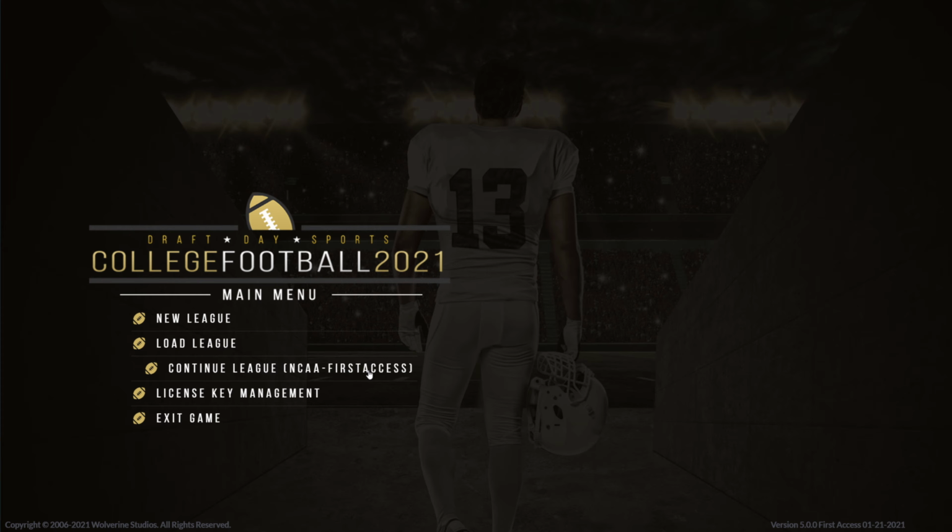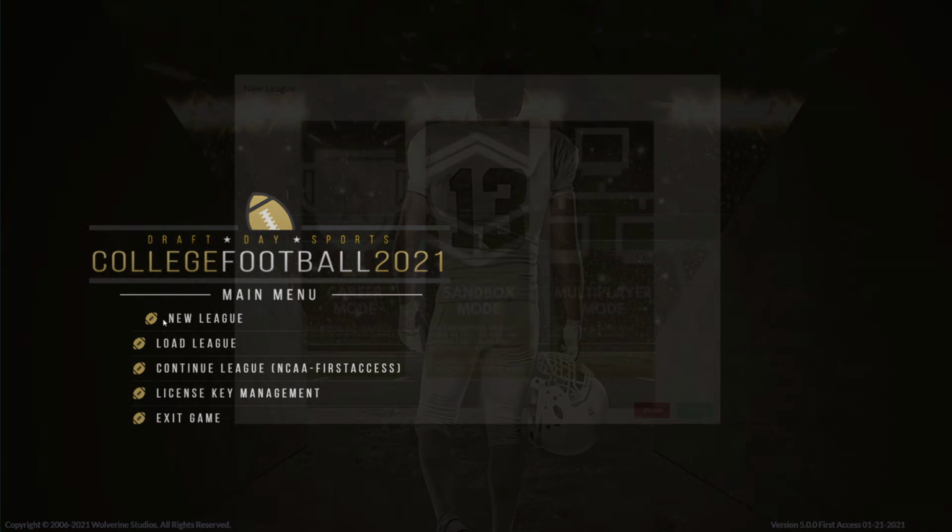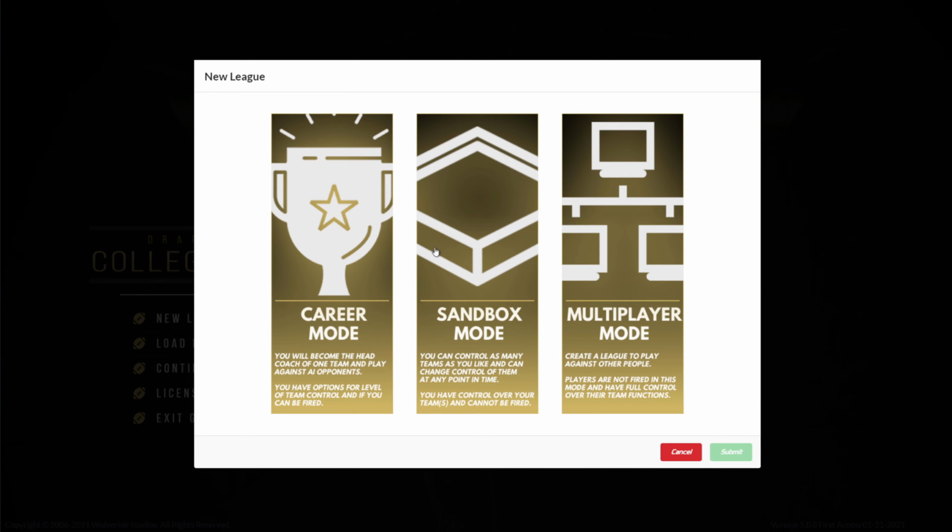I already have made a little pre-selected one, but if you start a new league, it's going to ask you some choices. You can go career mode, sandbox, or multiplayer, so you can play with your friends. You can create a league if you want. And given that it's college football, you could probably have every team human run, so you could have over 100 potential owners in a league. But then you could also have your career mode.